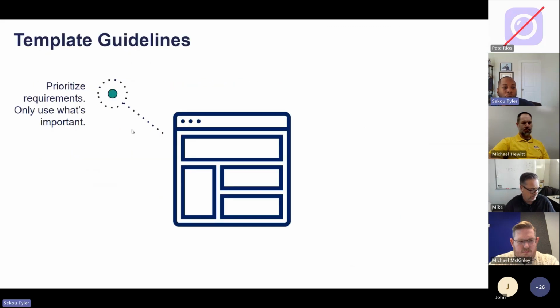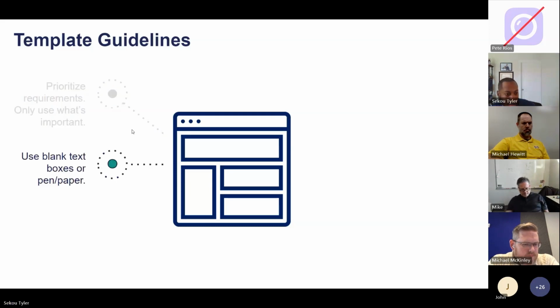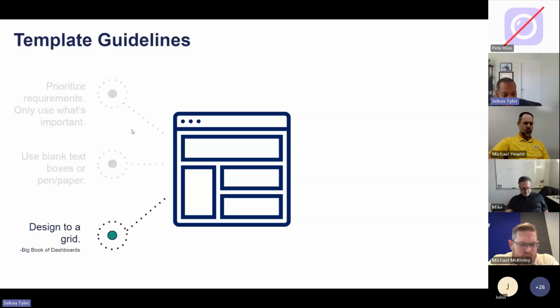Template guidelines. So prioritize requirements. Keep putting the emphasis on this. Get the requirements. Talk to your stakeholders. Connect with them. Only use what's important. If it's not important, don't put it on here. Use blank text boxes or pen and paper. We talked about the wireframing process. You start building this out, so you start creating your templates.